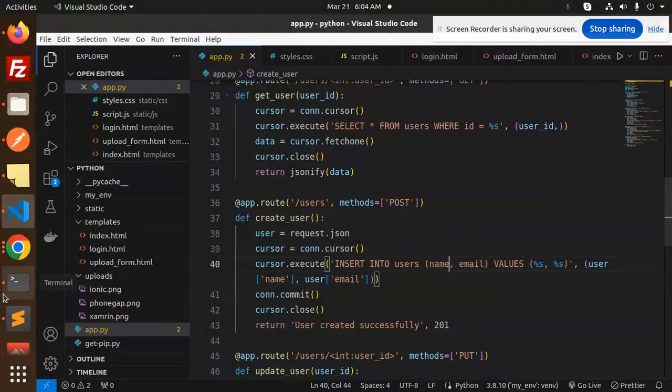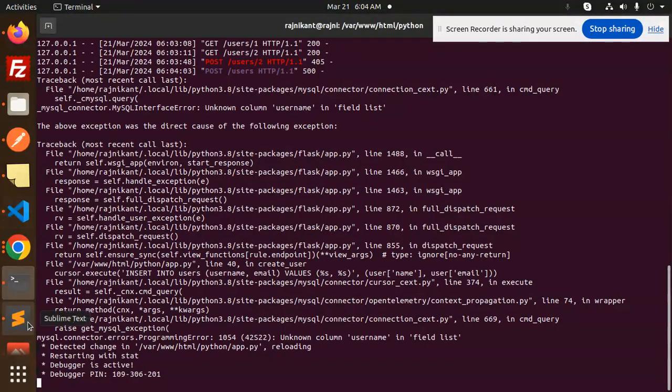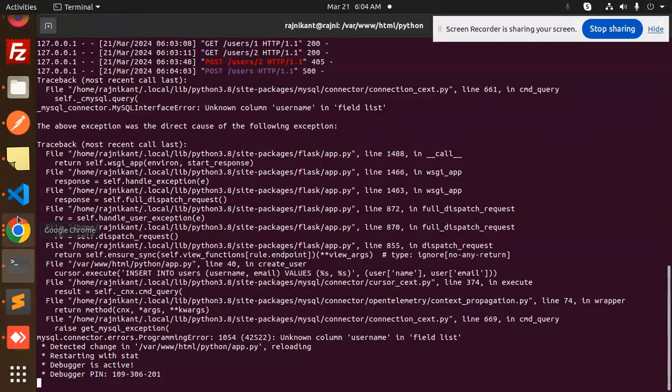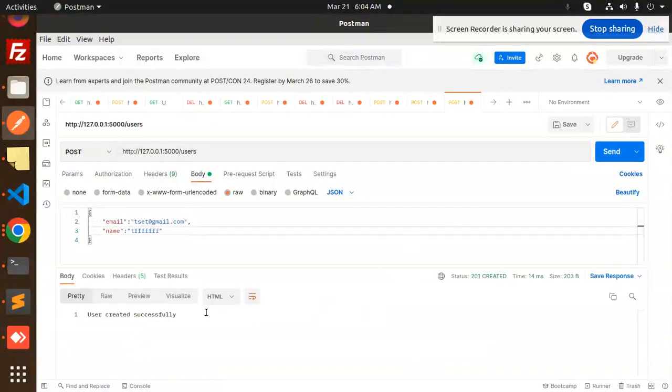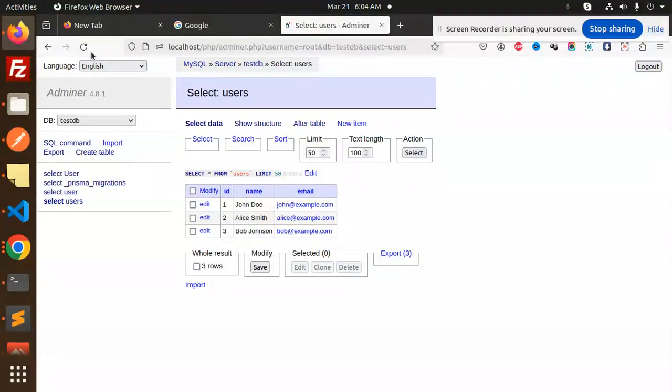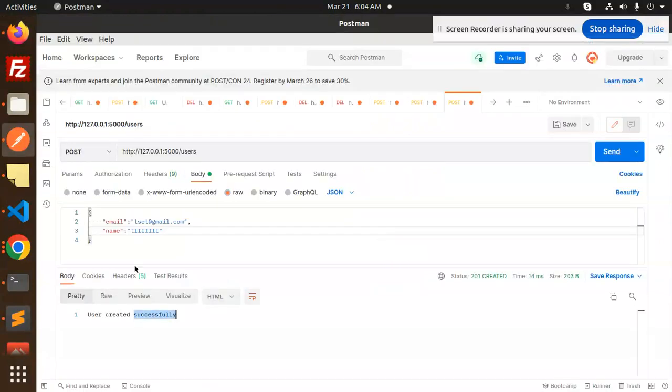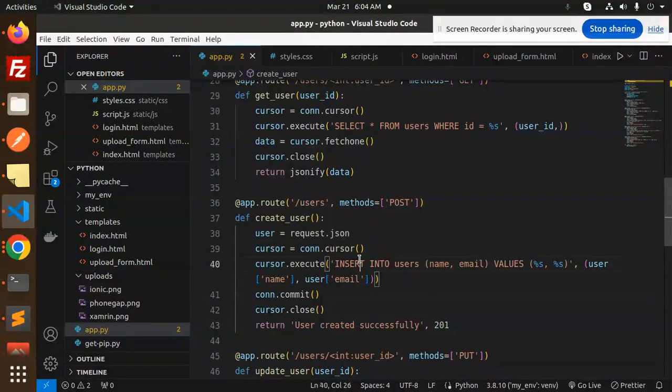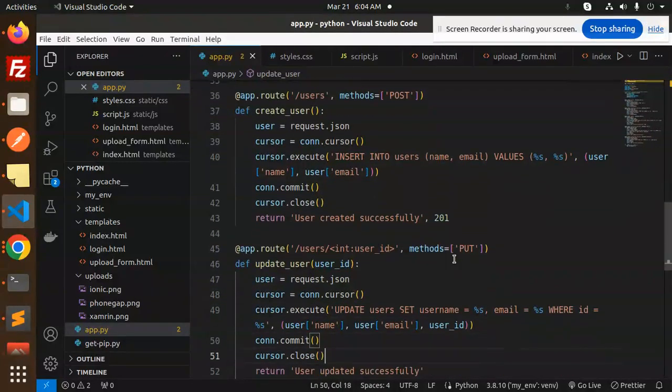Save this and automatically it restarts, I suppose. Let's run this one and user created. Let's go and check the record. Here you can see the result is there. Okay, so this is the basic one that inserts the data into the database, into the tables, with the name and the email and its respective values. Okay, so the main thing is request.json, you're requesting the JSON part, because we are posting the JSON. User created with 201, right?